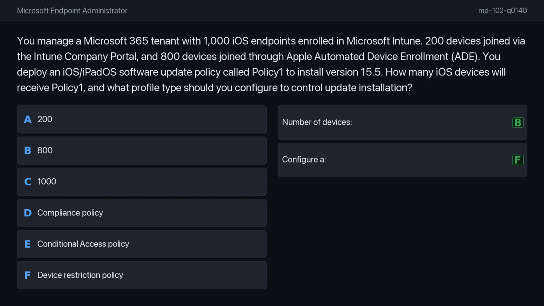To further control update behavior, such as deferring installations, administrators need to configure a device restriction policy. Options A, B, and C relate to the counts, where 800 is the correct tally of supervised devices. Options D and E, which are compliance and conditional access policies, serve different security and access control functions rather than managing specific software update behaviors or device feature restrictions.